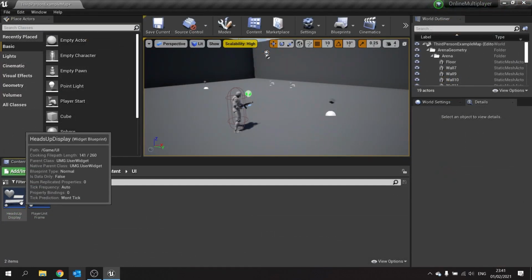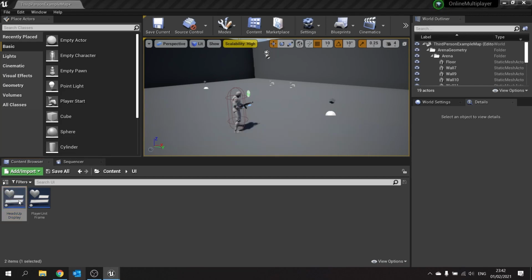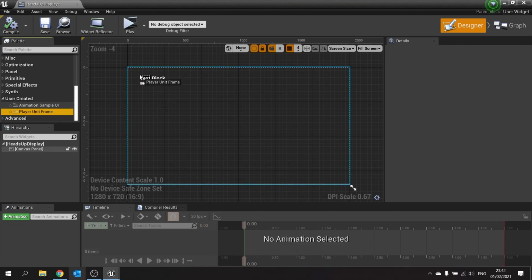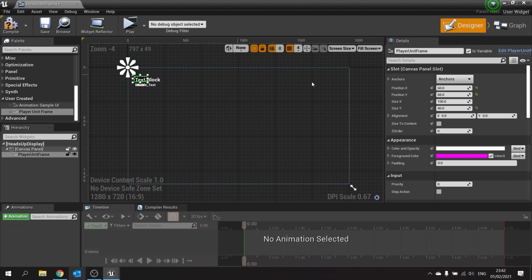So next we need to put that into a heads-up display. So go into your heads-up display. In our heads-up display, you're going to scroll down the palette until you find the user-created section and find your player unit frame. Drag this out, and we're going to anchor it to the top left here.